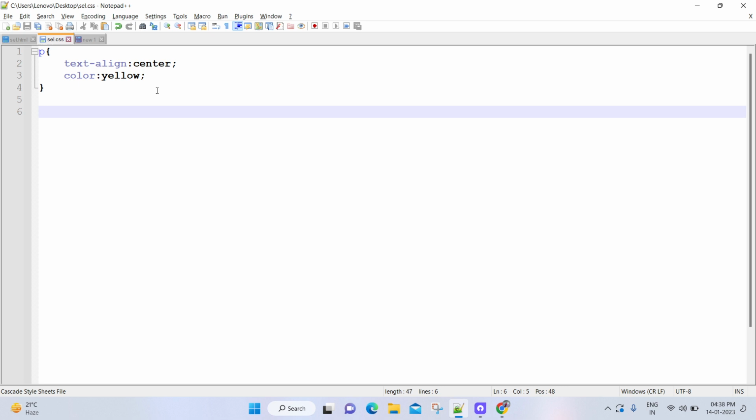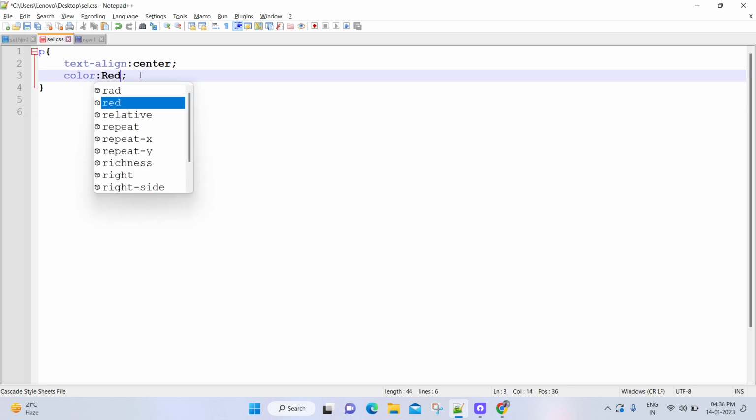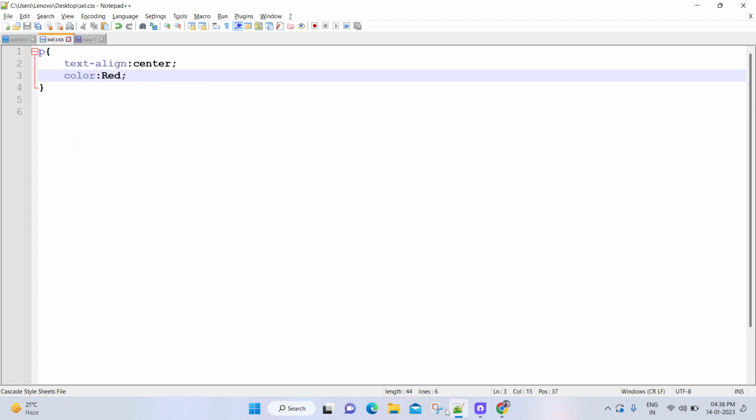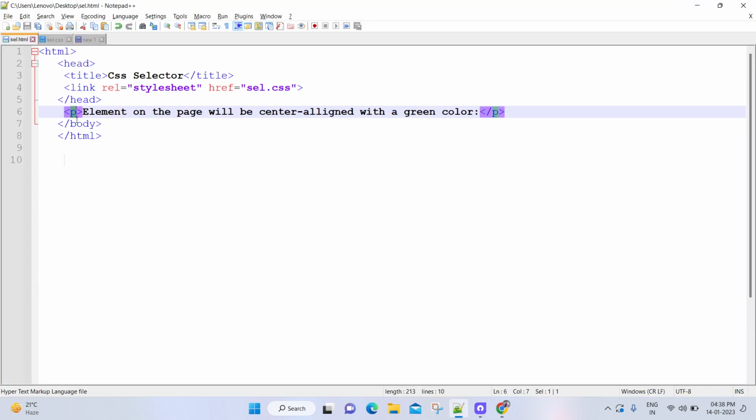I'm refreshing it. So here the elements on the page will be center aligned with the green color. Now I'm going to change the color name to red. I'm checking once again and refreshing. See, you can see the elements on the page are center aligned with a green color. So what's happening here is I just used a paragraph selector.